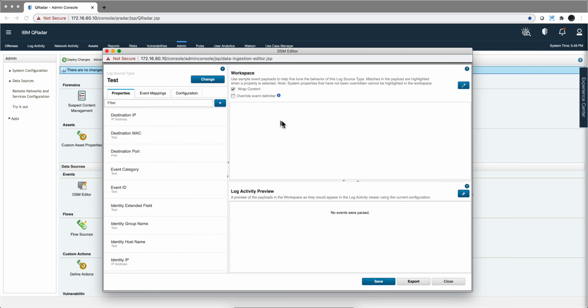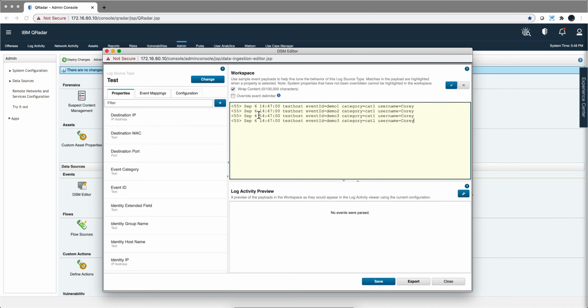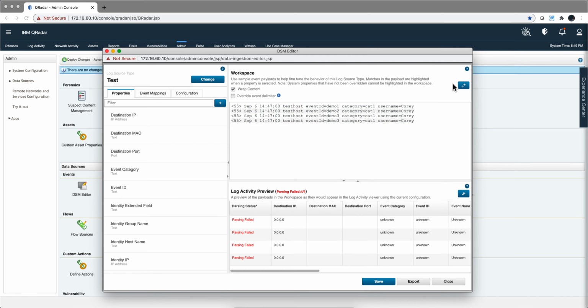There's nothing in here. You need to grab, probably from the log activity tab, a bunch of unknown events. You grab all those, and you paste them by clicking this button in here. These become highlighted, and I'm going to paste those logs in here. Again, this is a very simple case where we see the timestamp, an event ID, the host name, the originator, a category, and a username. Again, very, very simple.